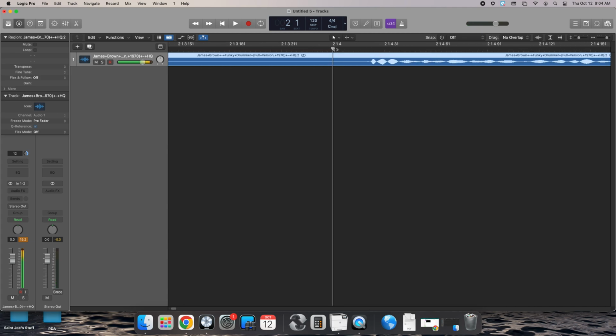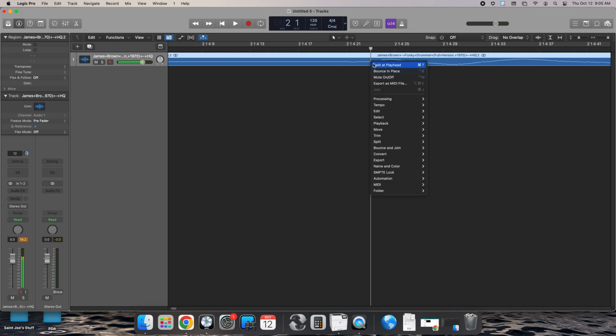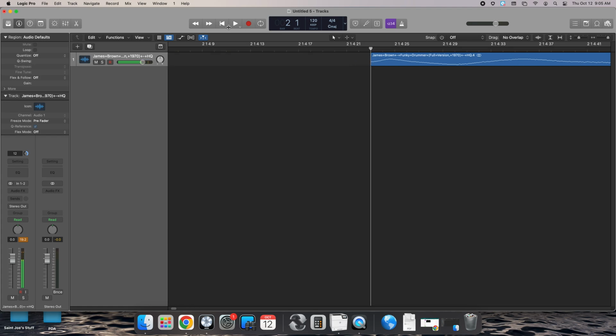And we're doing this because we don't want that guitar hit from the last measure. So we just won't use that last measure. Okay, split at the playhead, delete what we don't need.